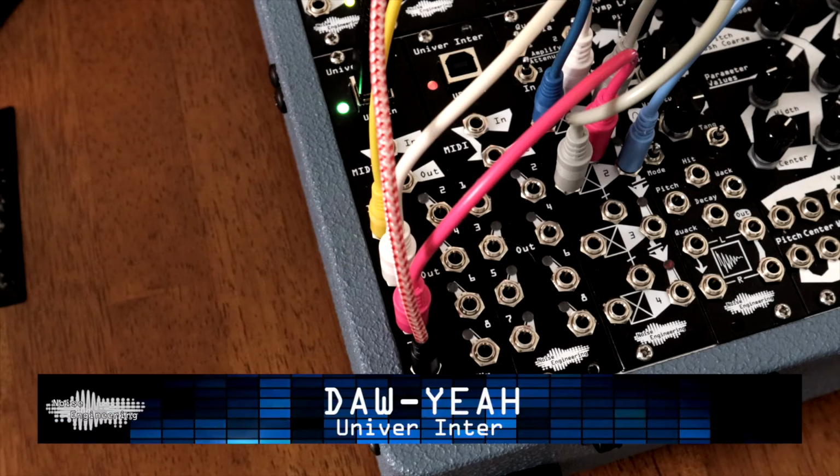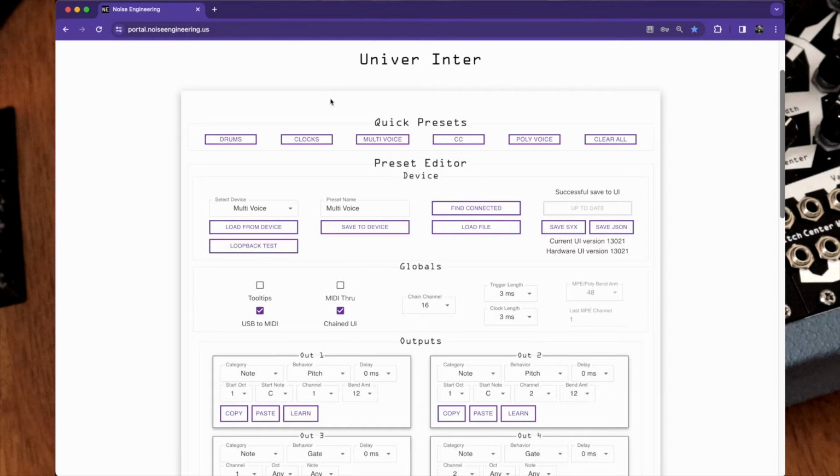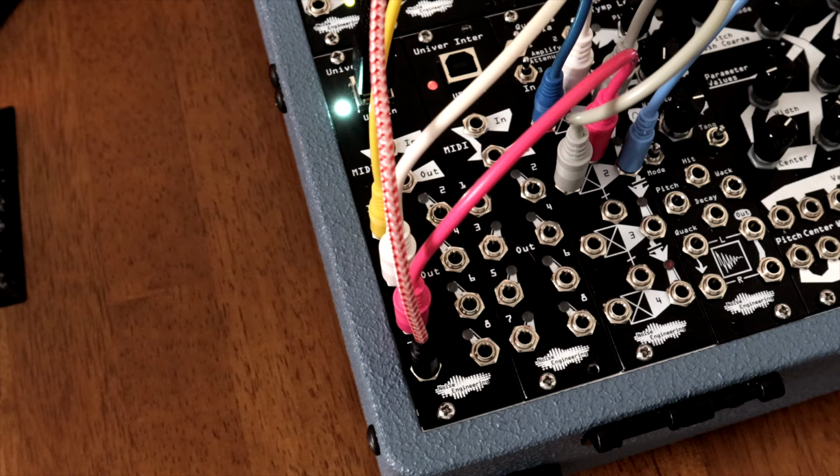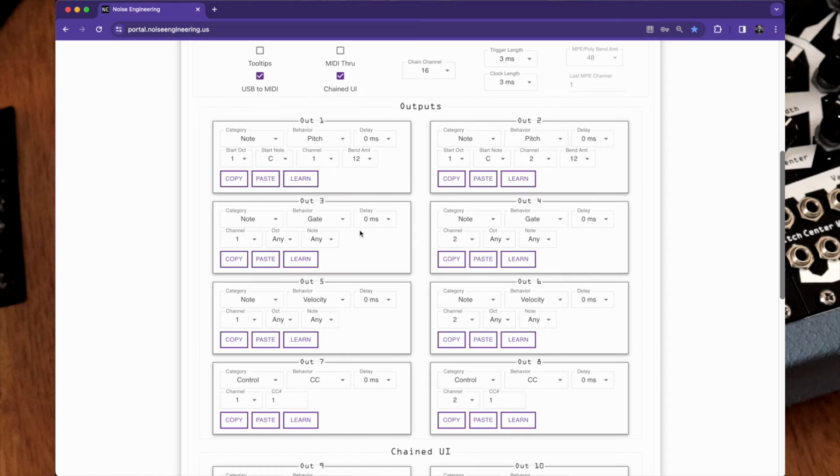Here's how the Univer Inter module connects to your Eurorack gear with your DAW. In this example, we'll save the multi-voice preset from the Univer Inter app to the module. This sets up converting MIDI to CV for pitch, gates, velocity, and MIDI CC. All 4 of these parameters are assigned to channel 1, which we send to the left column of the module.